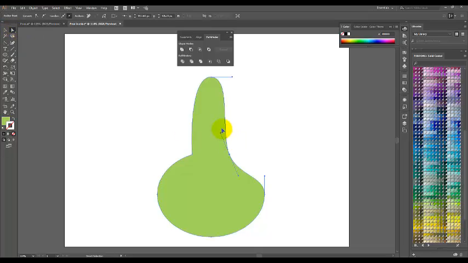Let's use the Direct Selection tool, and I'll move this. Looks pretty cute so far. And back to the Anchor Point tool. Let's do the same thing on this side. So click and hold it, drag that out, back to the Direct Selection tool.